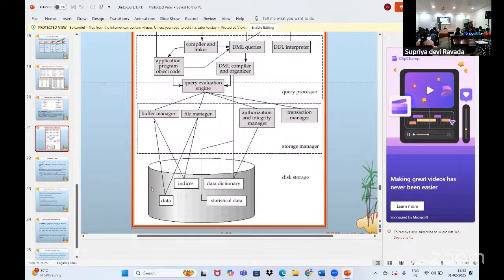First one is data. The data that can be recorded, and all the database files, whatever file information is there, will be stored in this place called data. Coming to indices, indices is nothing but index. Whatever data information is available in the data, that index will be maintained in indices. Is it clear?